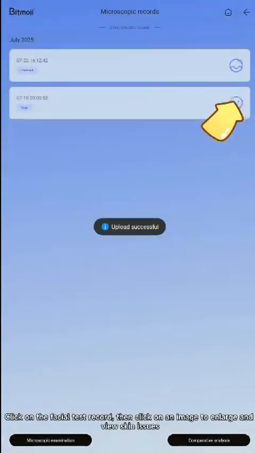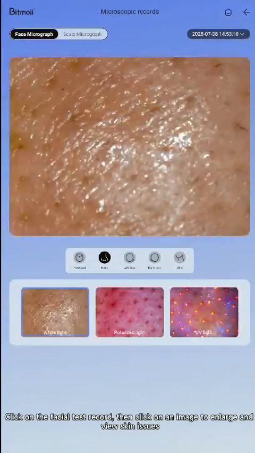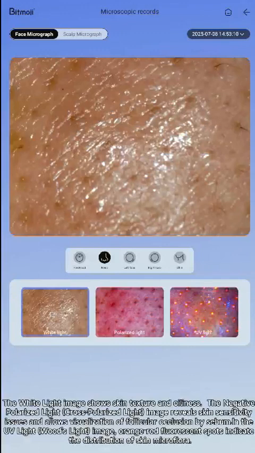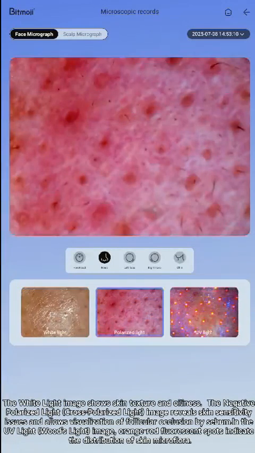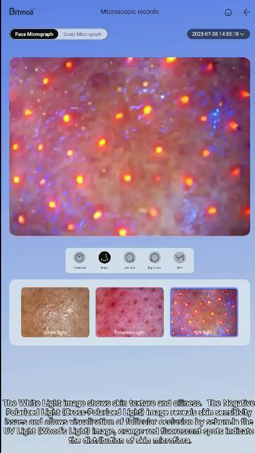Click on the facial test record, then click on an image to enlarge and view skin issues. The white light image shows skin texture and oiliness. The negative polarized light, cross-polarized light image reveals skin sensitivity issues and allows visualization of follicular occlusion by sebum. In the UV light, Wood's light image, orange-red fluorescent spots indicate the distribution of skin macroflora.